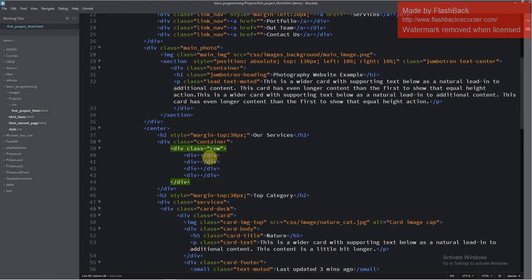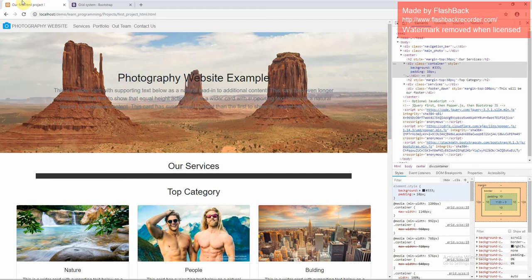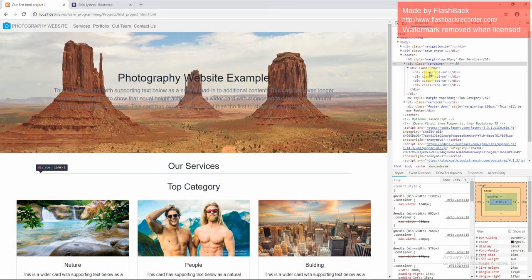So here I will put another class. The class will be col. I will copy this and put it here. I will save, reload the page, and now I will explain. I want to see what happened here. 1, 2, 3, 4. Okay, so this is the container. It contains other classes. After this we have a row, and after this we have 1, 2, 3, 4 equal columns.